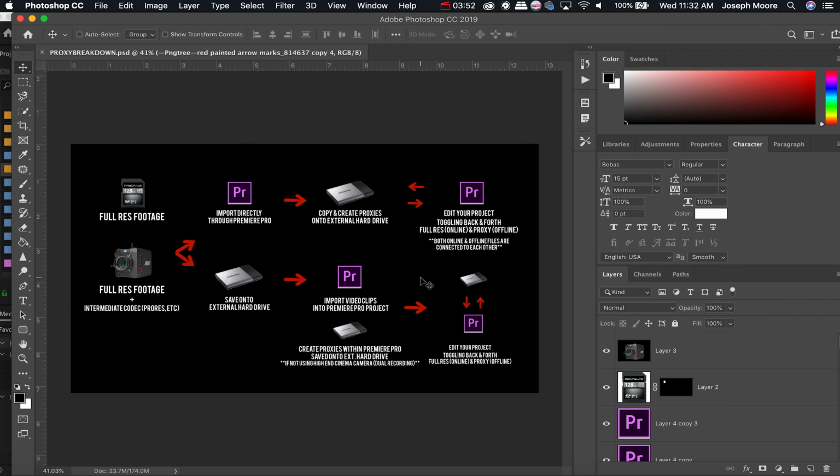The only difference is the initial first part, where you're either saving it directly onto an external hard drive first and then bringing the clips in manually to Premiere Pro, or you can just open up a Premiere Pro project and copy and create the proxies directly from the memory card. It's all up to you and which option you want to do.